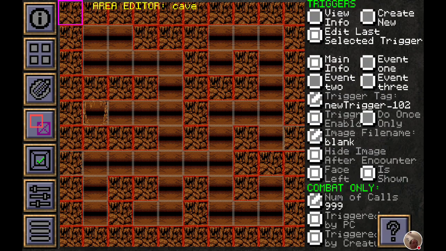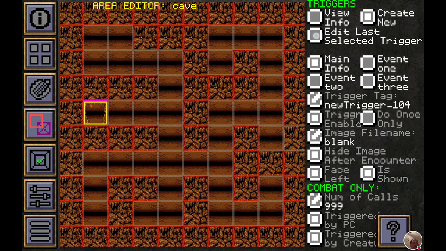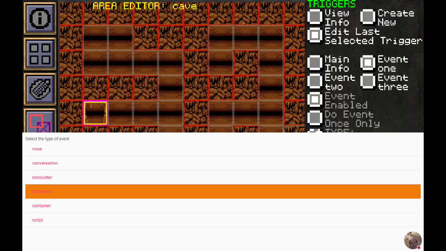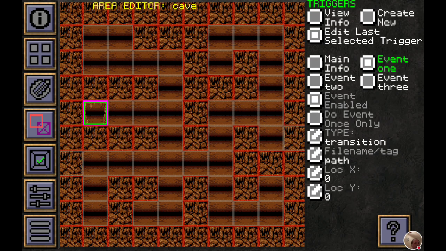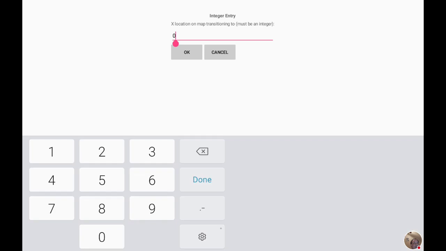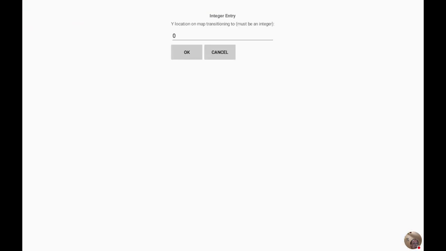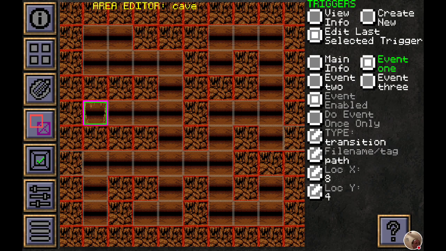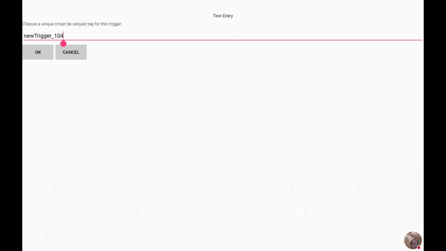We're going to do a trigger. We're going to create a new one right here. Then we're going to edit it. On the event 1, the type is going to be transition. And we're going to go to our path area. And then I think we said 8.4. Did we say 8.4? 8.3. Yeah, it was 8.4. We'll check that out again. But okay, so let's call this trigger.